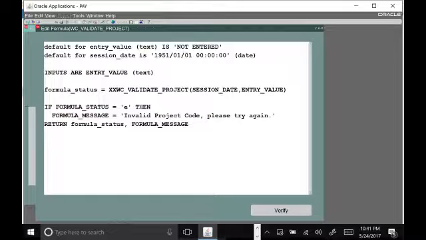So you have to have some defaults. Entry value is the first one, and session date, because I'm using those parameters. And in this formula status, you have to have one input at least. The input is the entry values. That's whatever's being entered on the time card, imported or entered by the user. And then you start writing your formula.